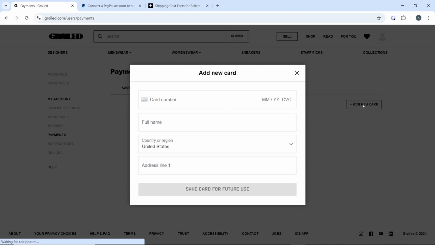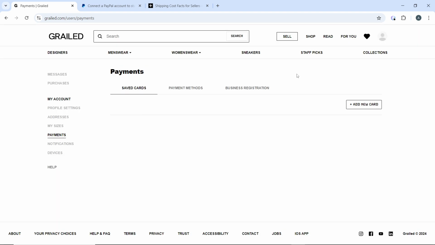In here, you have to fill out this form. So add your card number, month, year, CVC, add your full name, country or region, and address line. Now click on the button that says Safeguard for future use once you are done with all of this. After adding your card for your bank account, that's going to be it. If prompted, you can verify your bank accounts, but if that's not required, then it's not necessary.